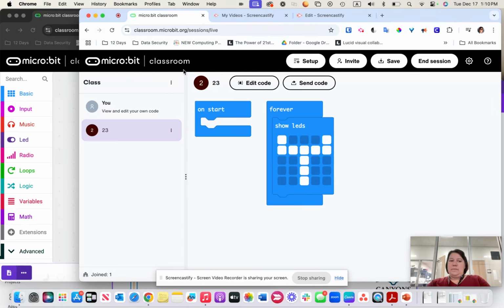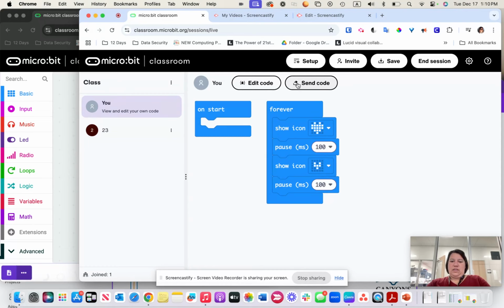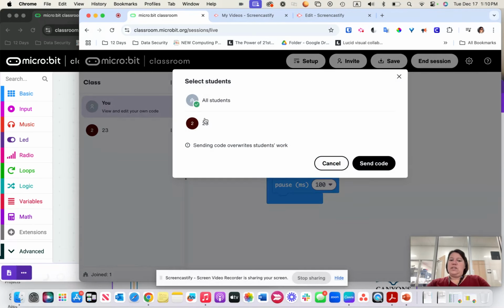All right. I think actually this is where I want to send it from, because this would be that I'm sending 23's code to somebody else. This is that I'm sending either all students or to 23 and send my code. So you would do it right here. And then I could send that code.